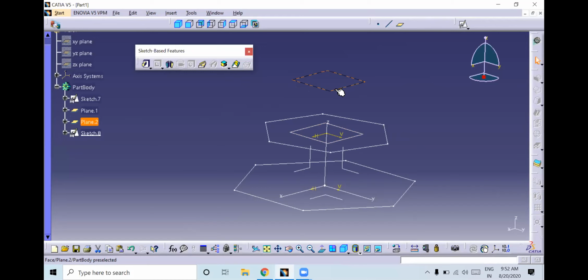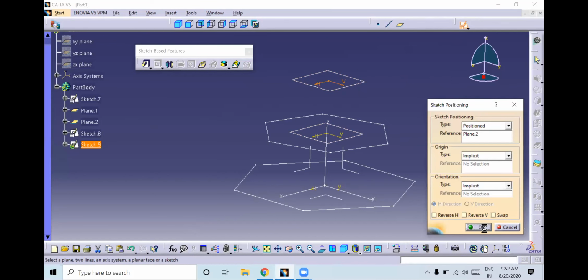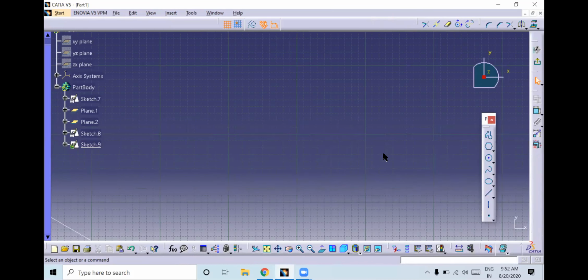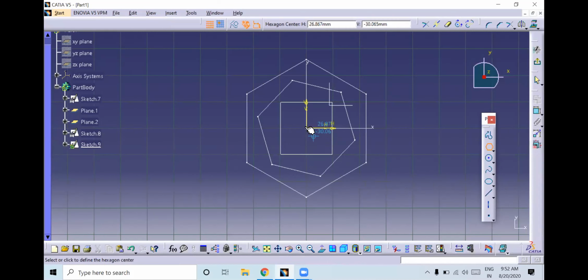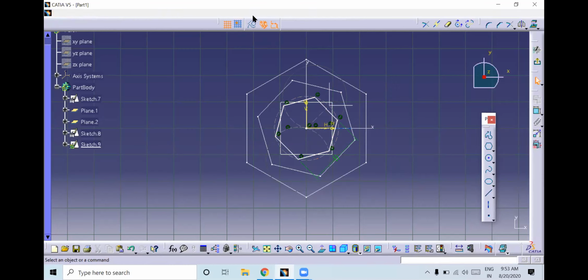Okay, see here, select this, go to sketch and give OK. Now go to hexagon and select the center point. You can rotate it by using the mouse itself, right? So it is in this position. If you want to rotate this, just rotate the cursor. That's it. See, like this. Got it? Yes, sir, thank you.